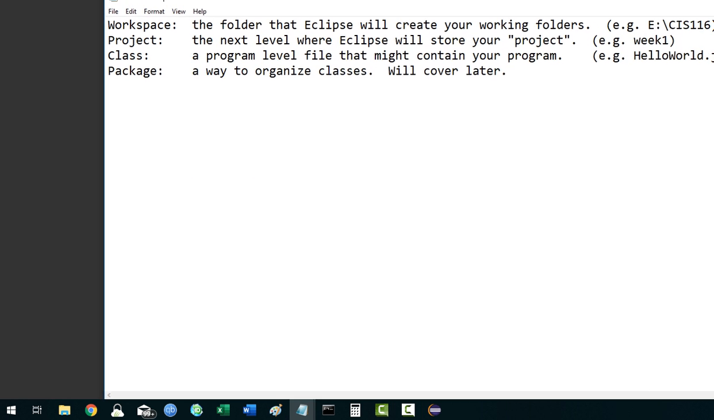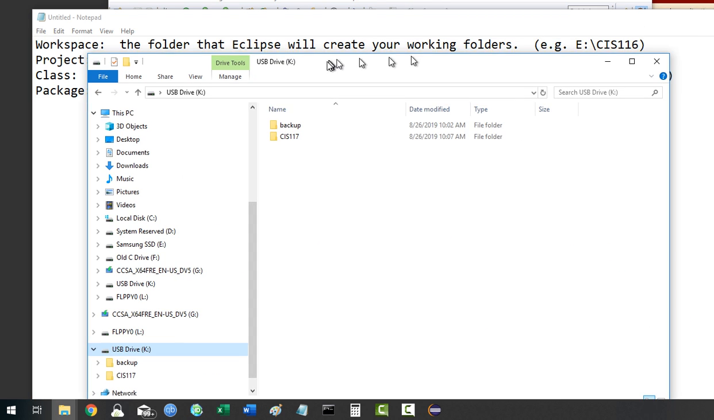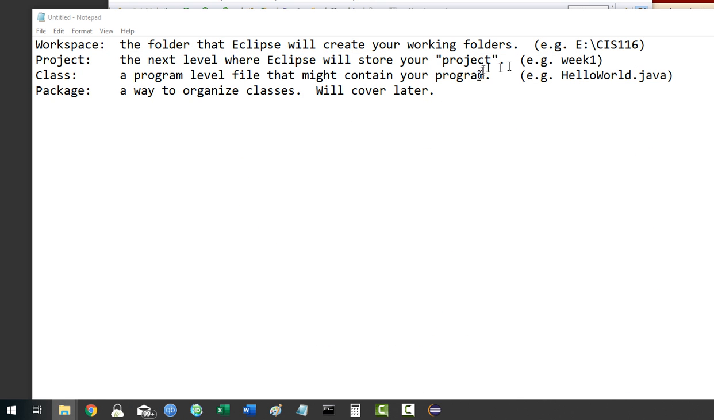Okay, the next thing we need to understand is how Eclipse saves the programs that you create. First of all, there's something called a workspace, okay? And we created that when we created the CIS 117. That is what's called the workspace, and that is where Eclipse will store the working folders of all the different projects that you're going to be doing in this class or later on at work.